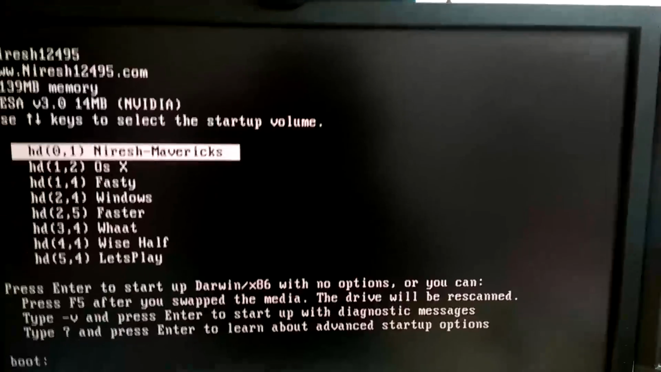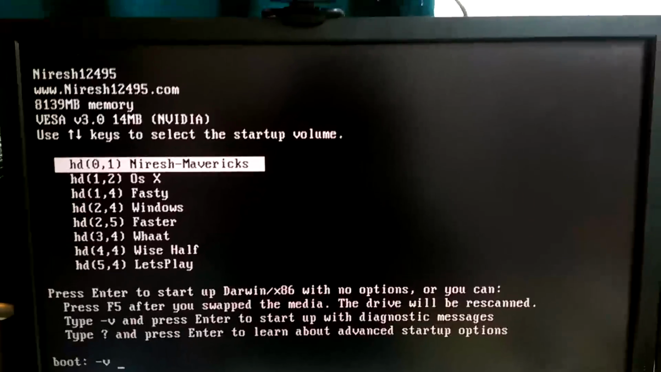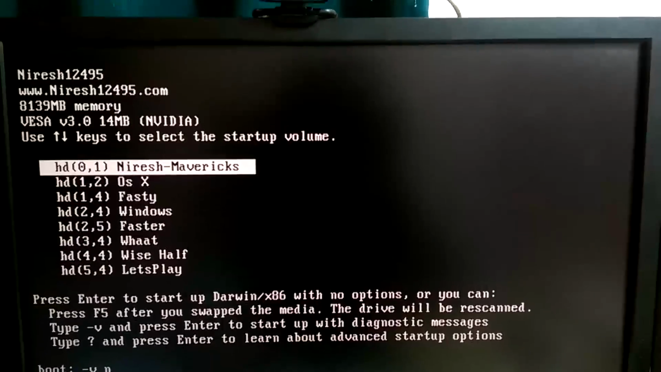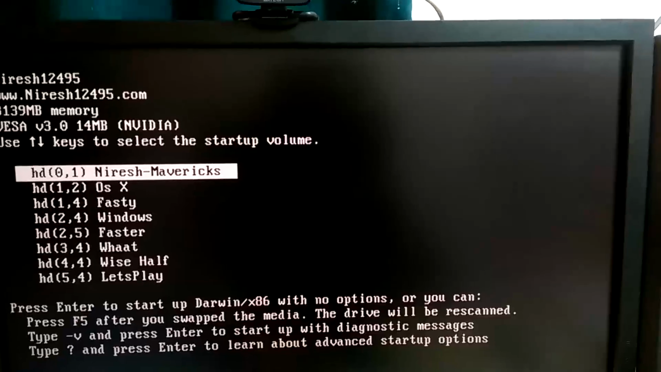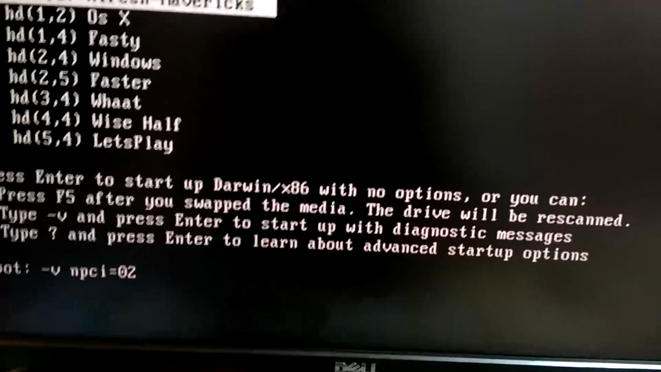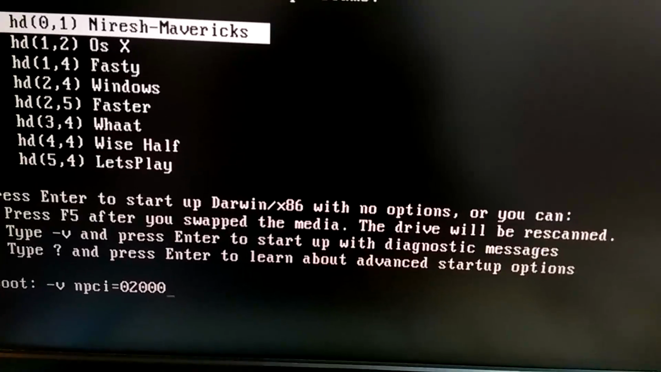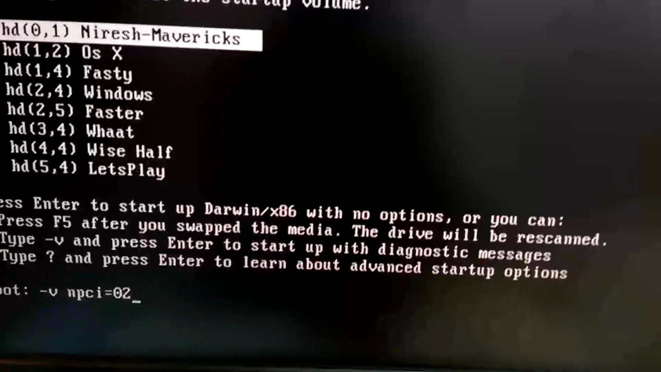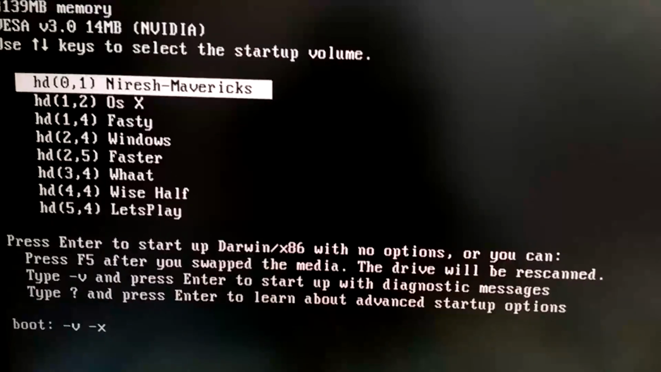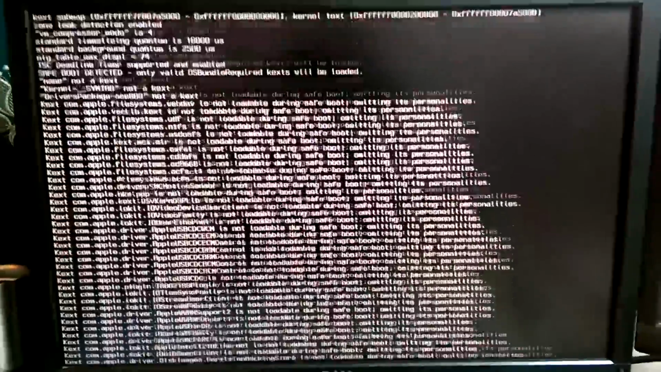But this one, the Z97 Pro Gamer, needs some flags, which is -v, and as far as I remember, npci equals 0x2000, I think. Alright, I think it will work without this. Let's give it a shot. Let's try it and press enter.